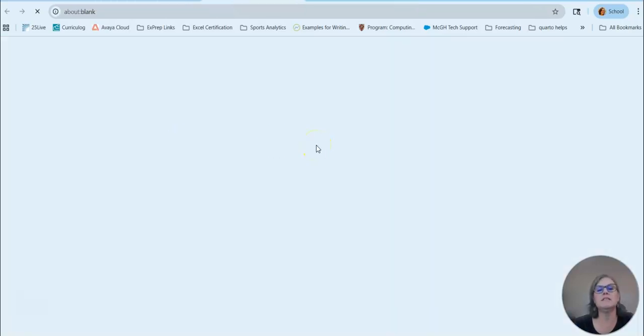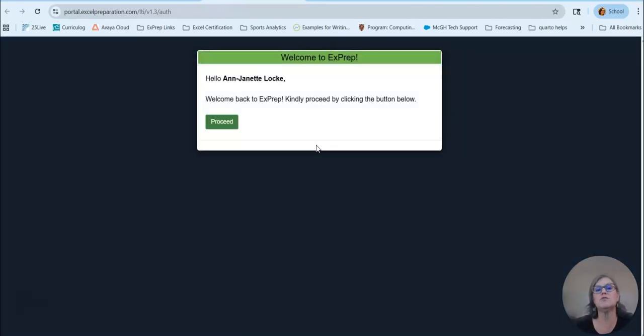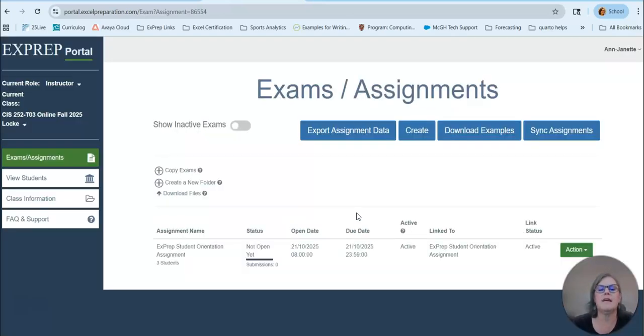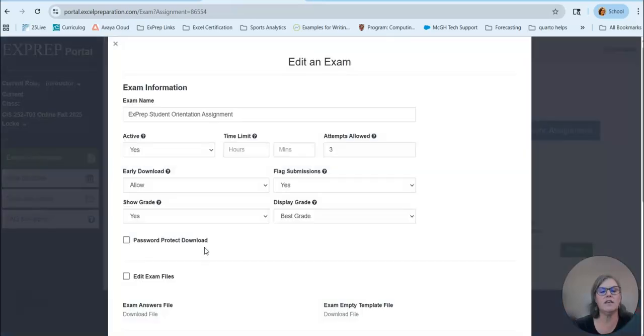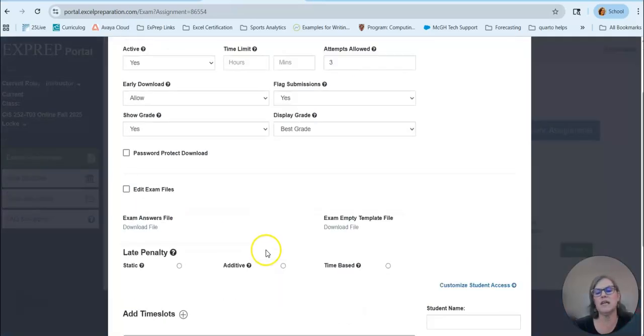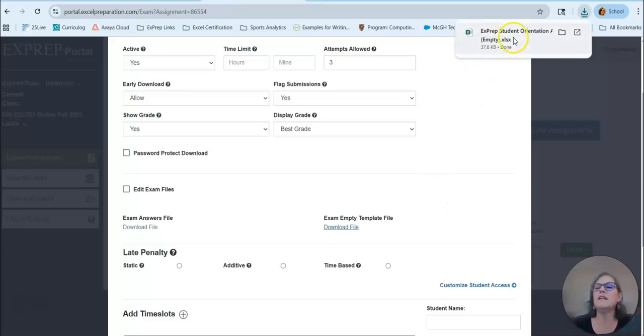All right, and for you, that link will take you directly to ExPrep. You should see this screen next. You click Proceed. And then you can download the files. So when I click on this, I get this screen. You will not have that. You will have the option to just download what's called the empty file in ExPrep.